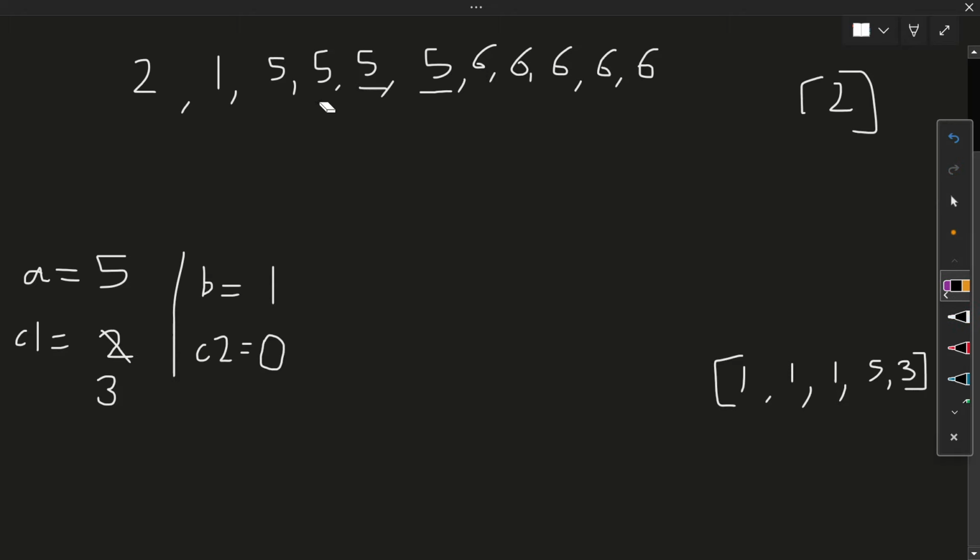Next we have value 6. Is it equal to this? No. Is it equal to this? No, it is not equal to this. But our second candidate frequency is 0. It means we can assign the current value to the second candidate. So just assign the value to the second candidate and increment the frequency. Next we have 6. Is it equal to this? No. Is it equal to the second candidate? Yes. So just increment the frequency.